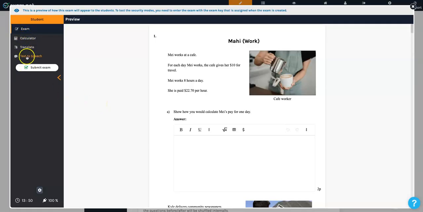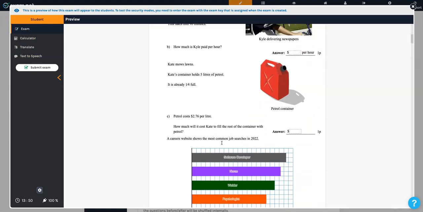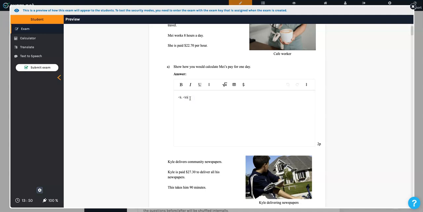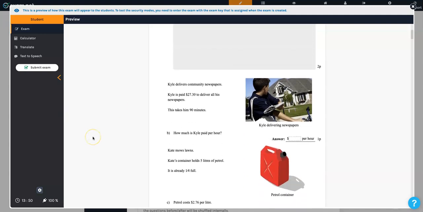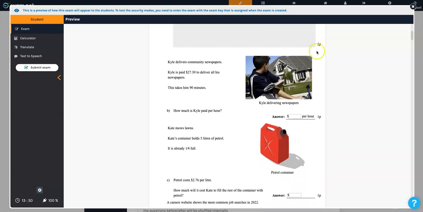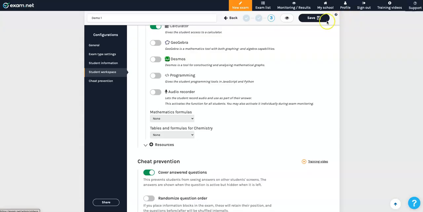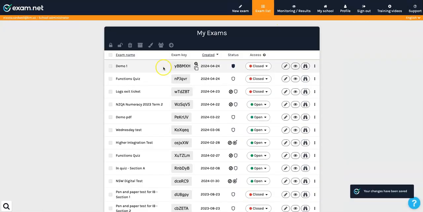So here you can see the things I've put in the settings here in the left-hand menu. And you can scroll down and see quickly how you can test out the writing space for what they would actually put in there and so on. Yeah, you get the idea. So let's close down that preview and let's save. And then it'll appear in my exam list here.